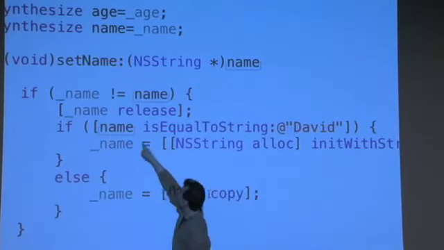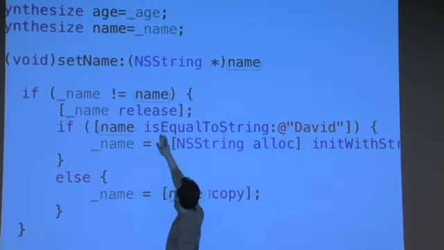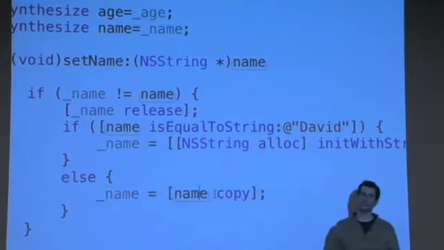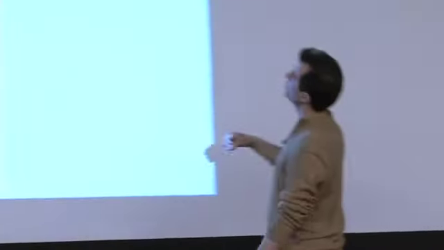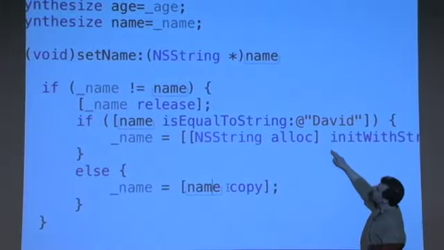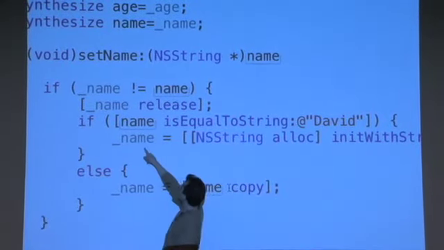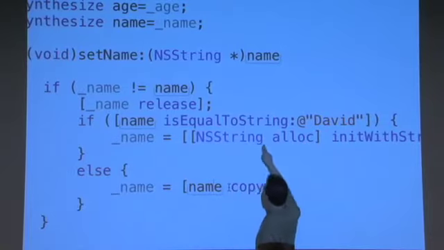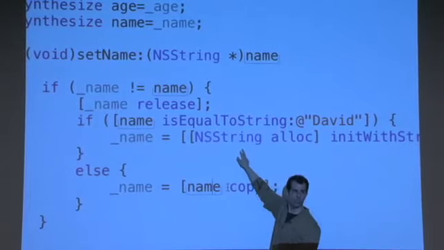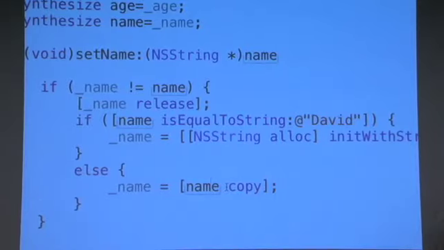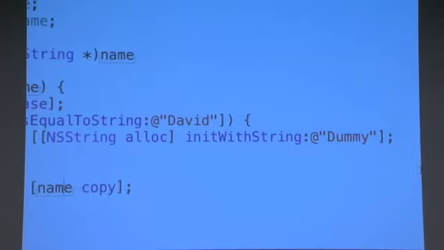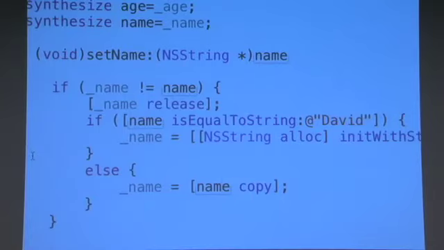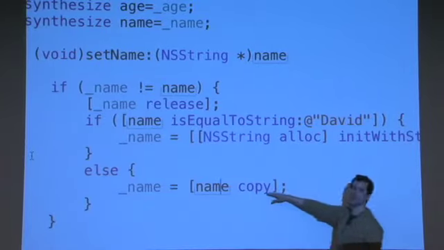And now I'm saying if name, which is an object I was handed as a parameter, is equal to string. So just like in Java, you can't just compare references if they're strings. You need to do like string.equals. If it's equal to the string @David, well, then I want to do the following. I want to assign to the name ivar, instance variable, an NSString, an allocated NSString. So I'm dynamically allocating memory. And I want to initialize it with @dummy. And therein lies the little trick. Now, otherwise, if you don't actually equal David, I'm just going to make a copy of your name. So this is identical to the line of code earlier.